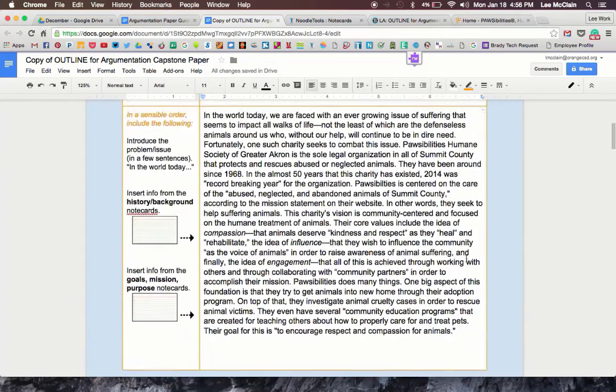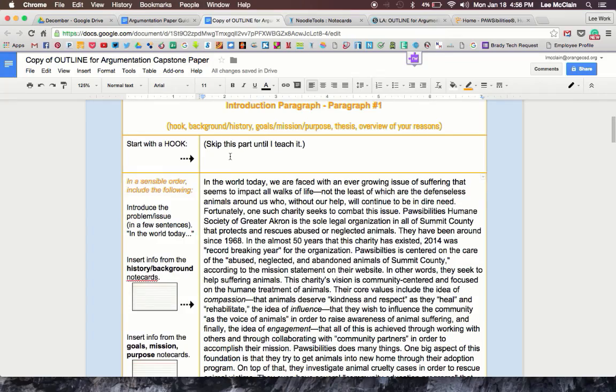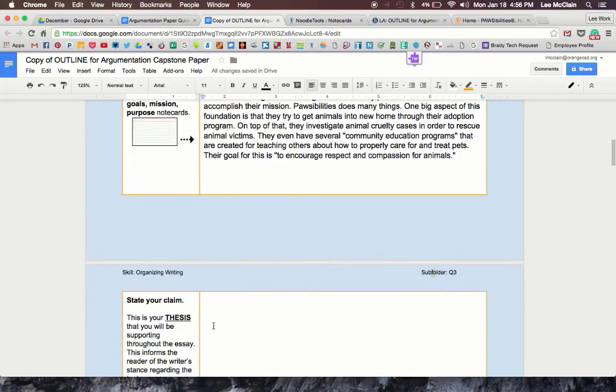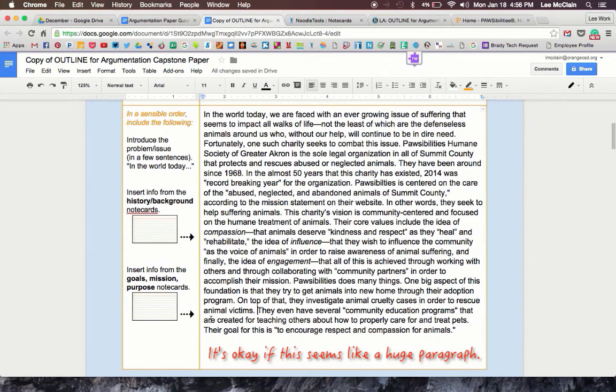All right, all of this gigantic thing doesn't even count my hook and doesn't even count my thesis statement. This is a really big first paragraph. Later on, when we make our rough draft, I might decide to break this up into separate paragraphs. Okay, so my introduction might just be a couple paragraphs long. Don't worry about that right now.